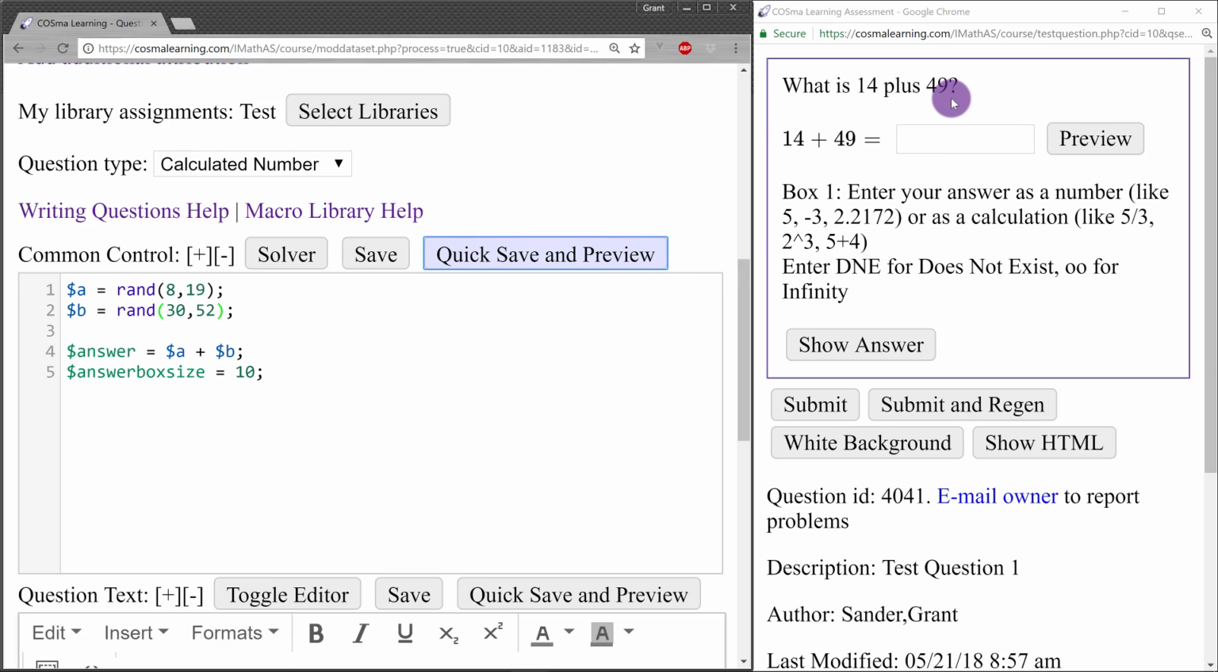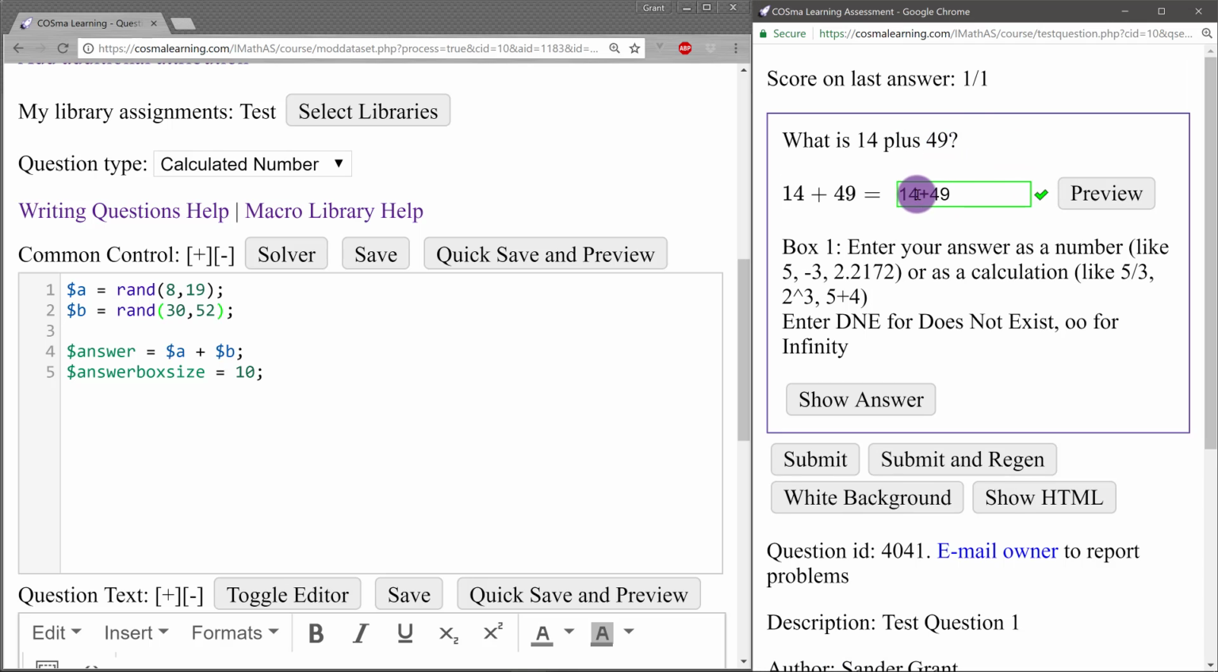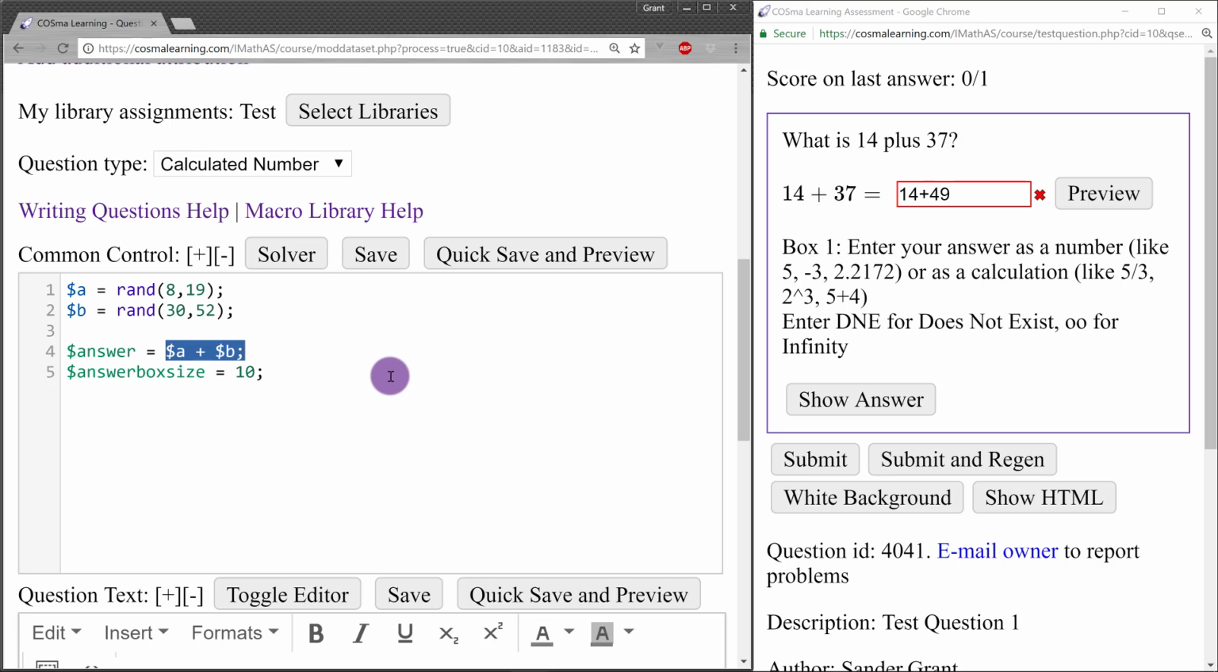Now, over on the student preview, we have what is 14 plus 49. And we can type in 14 plus 49, and we get correct feedback on that. And down here we have a button that says submit and regen. That basically just means let's submit the work and then regenerate the question and re-randomize all of the random values. If we do that, now we get what is 13 plus 44. If we regenerate again, we get 11 plus 34, 14 plus 37. So now A and B are being randomized, and the answer is still always going to be A plus B. So not too hard to get running with some random values.